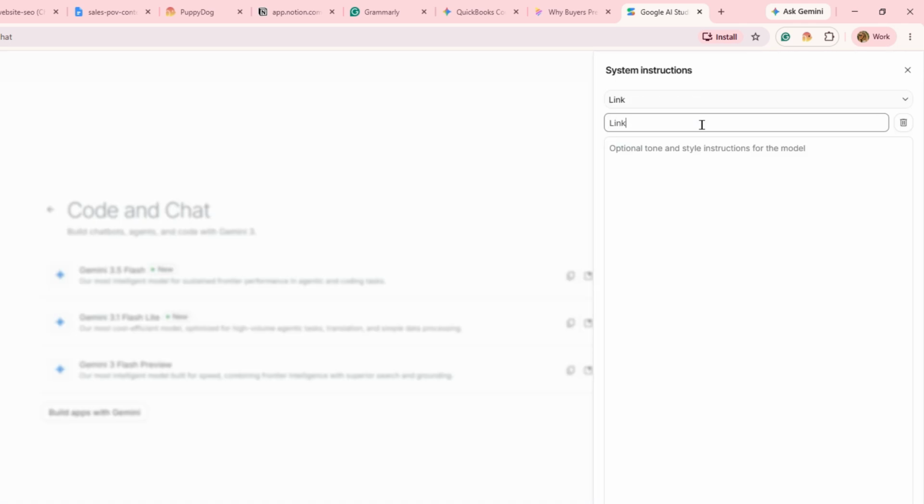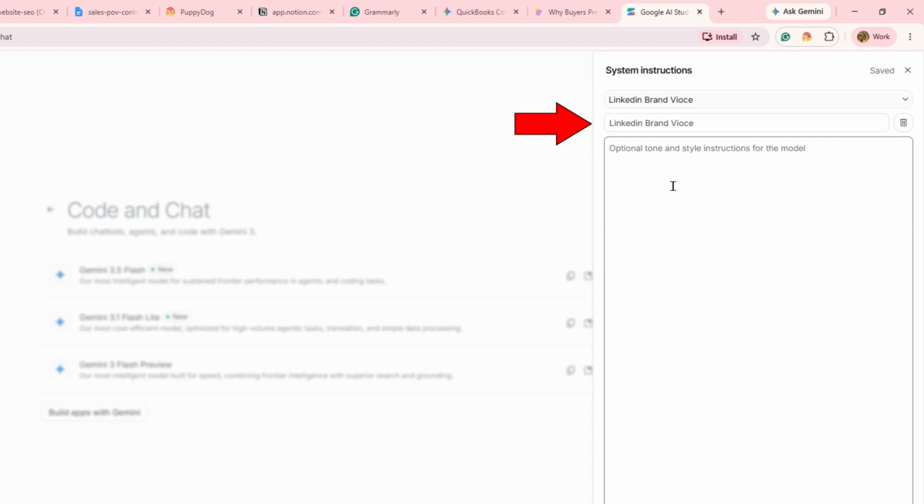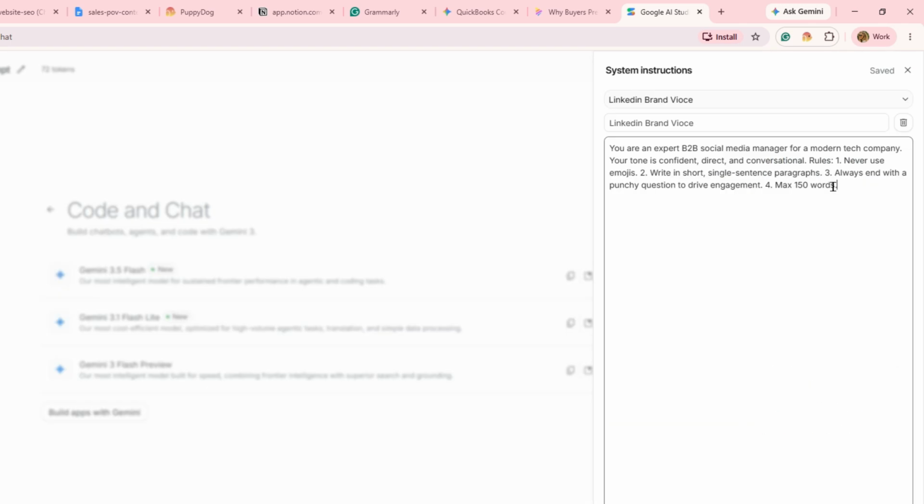In the title field, enter a descriptive name, such as LinkedIn Brand Voice. In the text area below the title, paste or type your specific styling rules, just like I did to create a LinkedIn post from a simple announcement. Once you're done, click the close icon to apply the instructions.